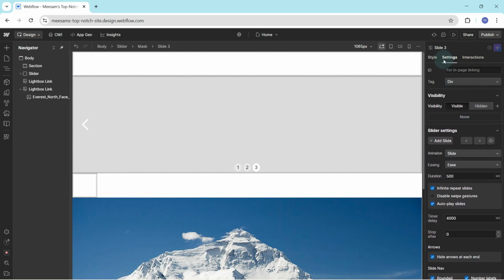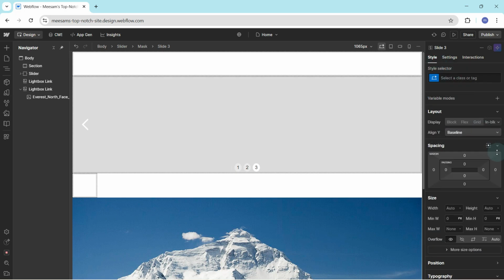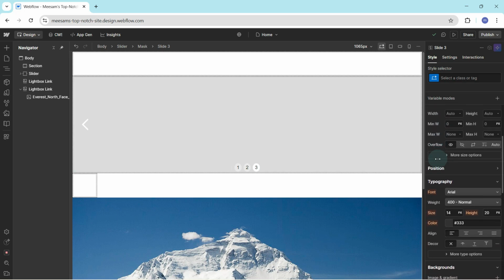Then, switch to the Style tab if you want to change typography, colors, or layout. This is also where you can redesign navigation arrows or dots to match your website's branding.